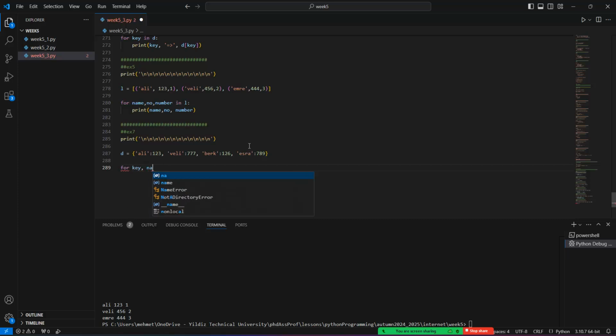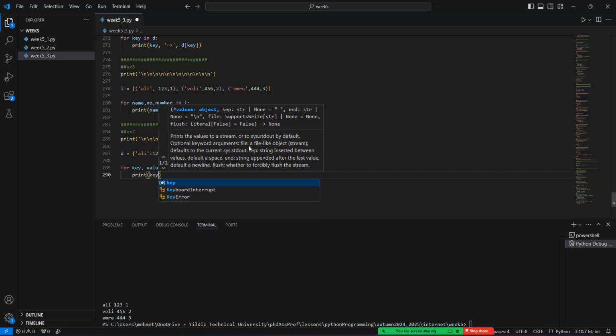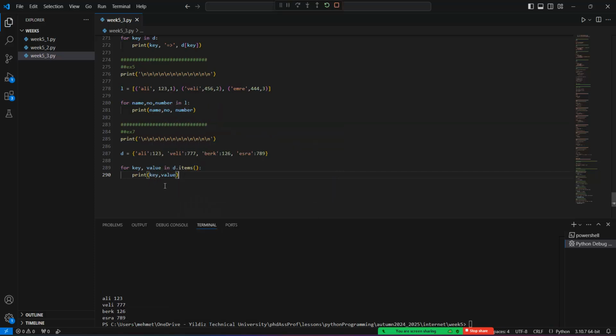For key and value, an arbitrary name can be assigned in here, but in D just remember the items function in the dictionary. These items return the key and value pairs. Okay, and so print key and value is assigned with these terms: Ali, Veli, Berk, Esra, and 123 and so on, 789. Okay. Any question?